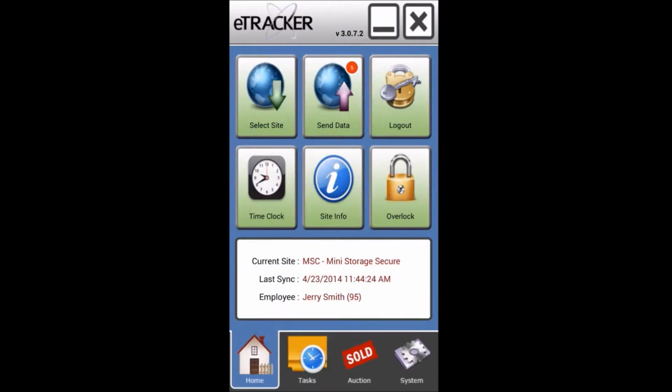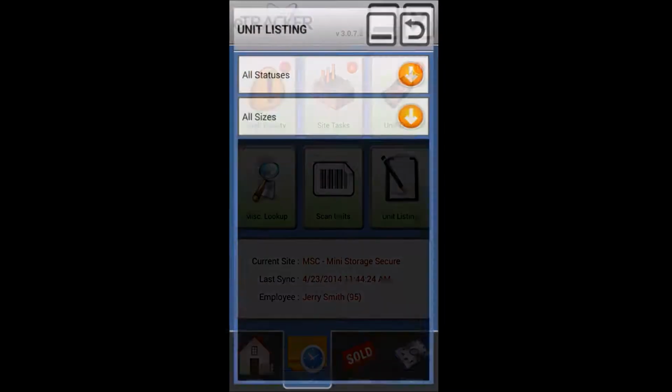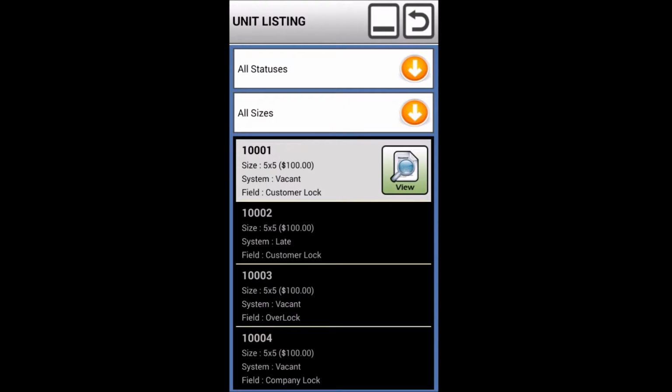I'm going to back out. Now, the next part I want to do and show you is the unit listing. I'm going to go into task. The unit listing here, as you can see, it's a really popular tool. This gives you the list of all your units in walkthrough order. It tells you the size and it tells you the system status from your management system, as well as eTRACKER's field status the last time it was updated.